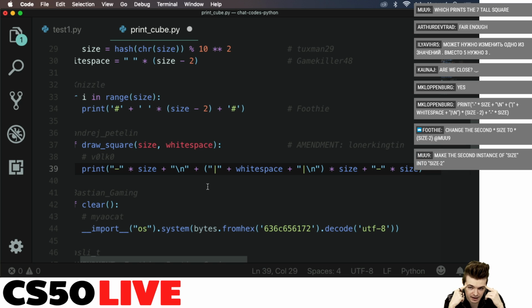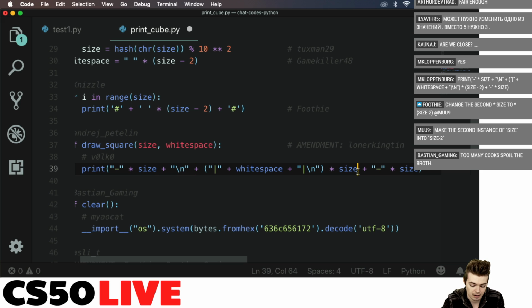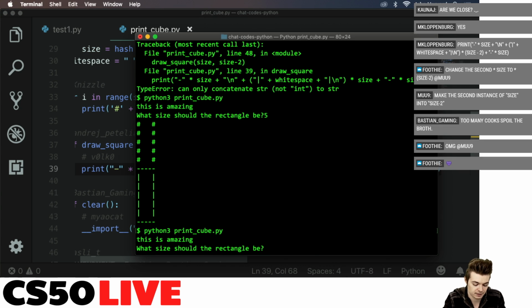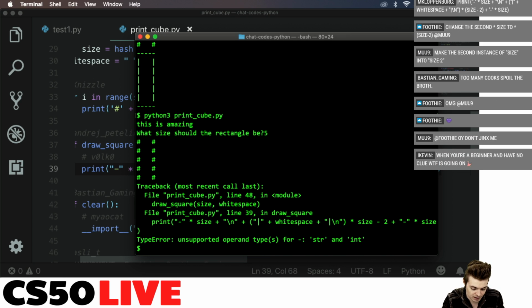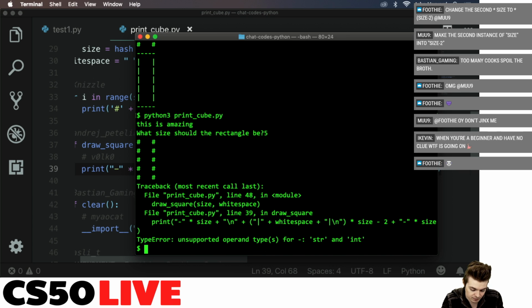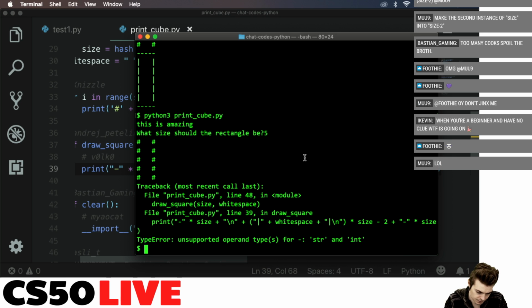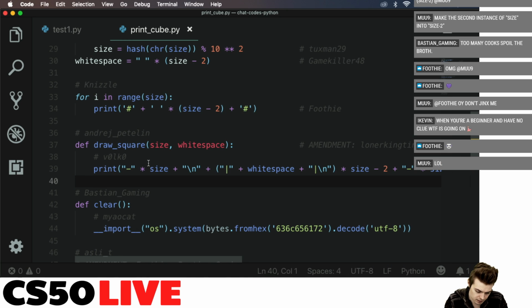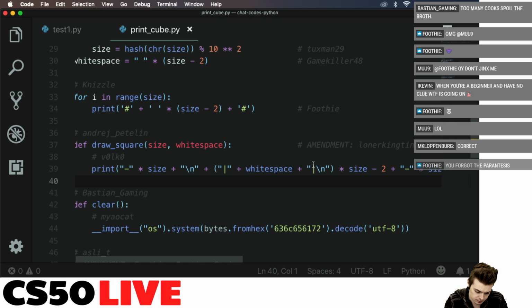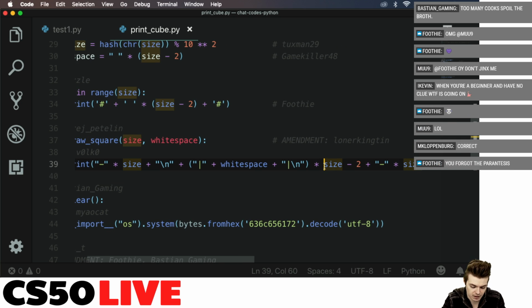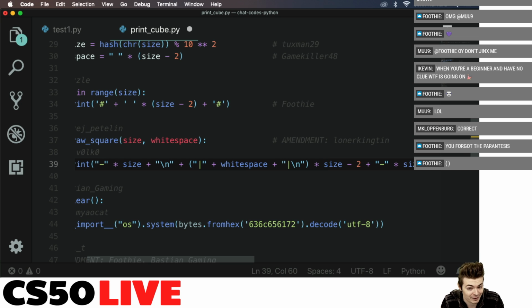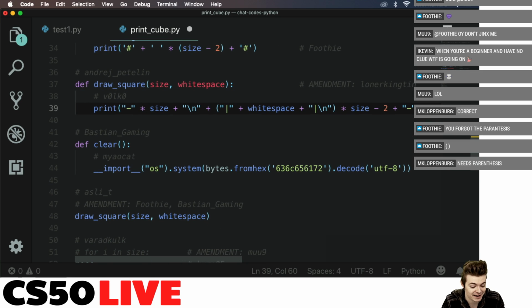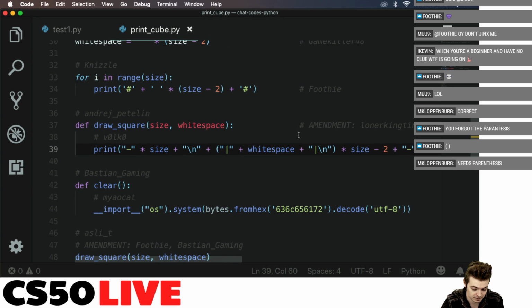Make the second instance of size into size -2. Ah, I think you might be onto something. Size of rectangle should be, let's say, 5. Uh-oh, unsupported operand type for string and int. You know why it is? There is a way to fix it. I almost did it just out of habit, but somebody else has to do it. I can't do it myself.